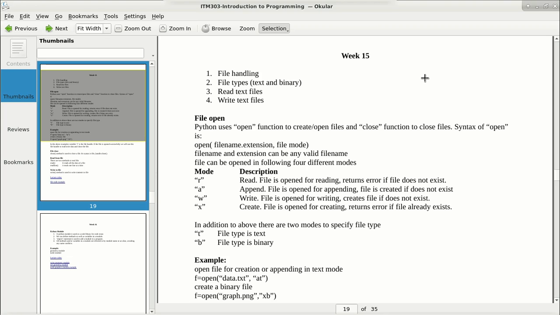So the difference between append mode and write mode is, in case of append mode, if the file does not exist, it will be created and the data will be saved in the file. However, if the file already exists, the new data will be added to the existing data. But in case of write mode, if the file does not exist, the computer will create the file, but if the file already exists, it will erase data in the existing file and save the new data in the file.